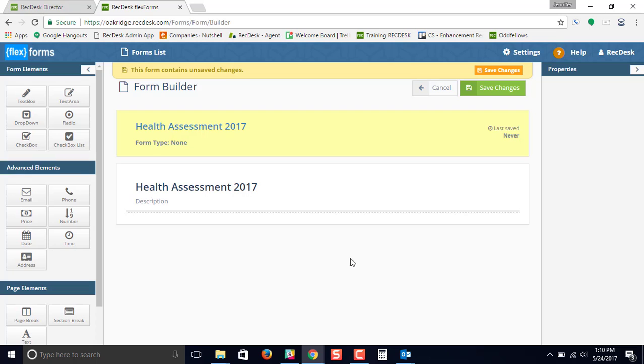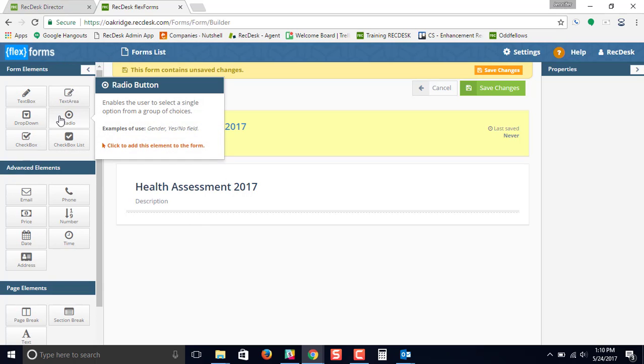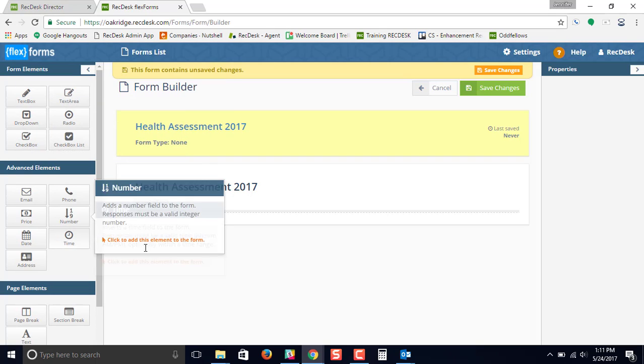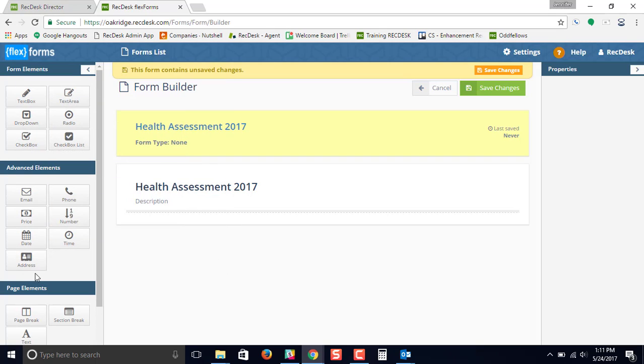Quick rundown of what you're looking at. Over here is the toolbox with all of the elements. You just need to scroll over them and you'll get a brief description of what they all can do and what they can all be used for. In the middle is the design surface, and over on the right is your dialog box.